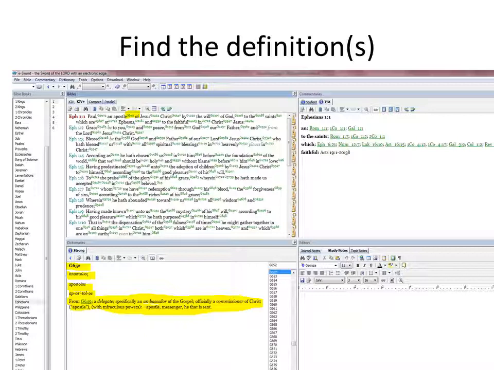So if you click that link, it will pull up something else, and then you have a definition here: a delegate, specifically an ambassador of the gospel, officially a commissioner of Christ, and then apostle, messenger, he that is sent. So here's where you'll find your dictionary definition. There are some other dictionaries that you can download as well. So this is using the Strong's dictionary, but if you go to the download link here, you can find some other dictionaries that you might download and use as well.